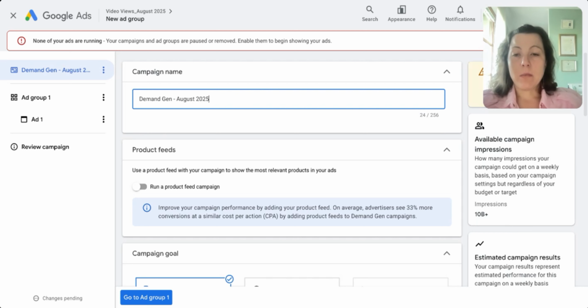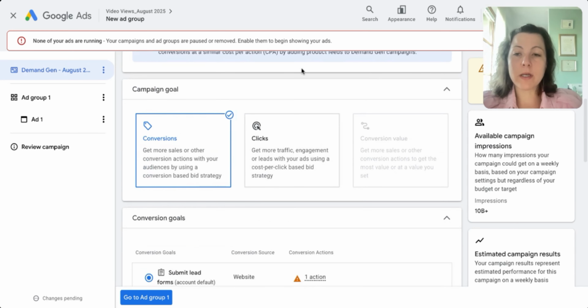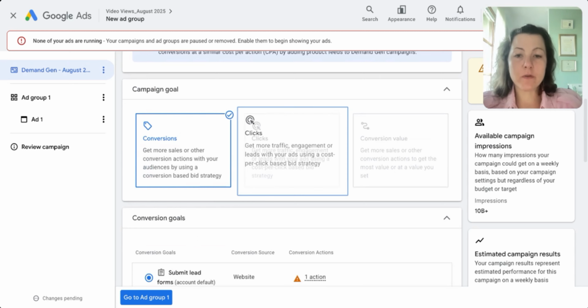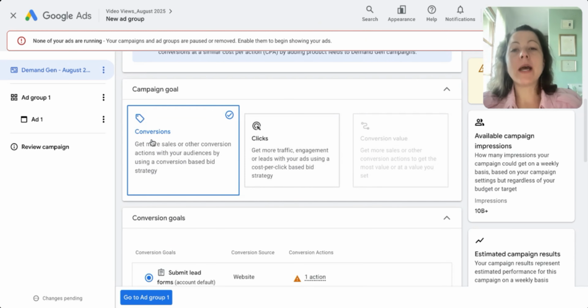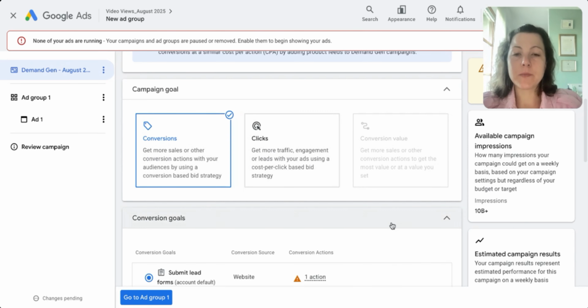And then again, demand gen, we want to say, let's put the starting month and date whenever you want it active. If you have an e-commerce store, then yes, run a product feed campaign. I would definitely tick that or turn that on. For the campaign goal, we're going to use conversions, right? If you don't have conversions installed yet, then just use clicks, all right?